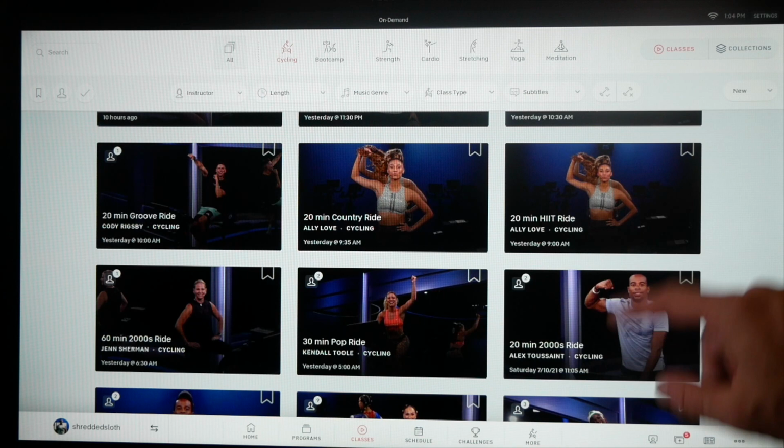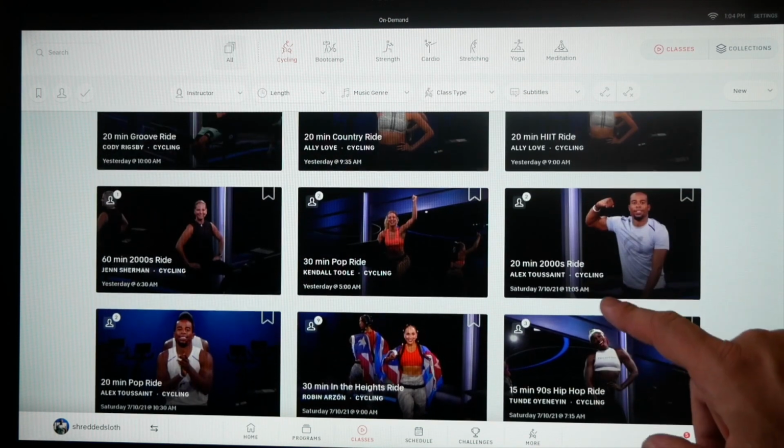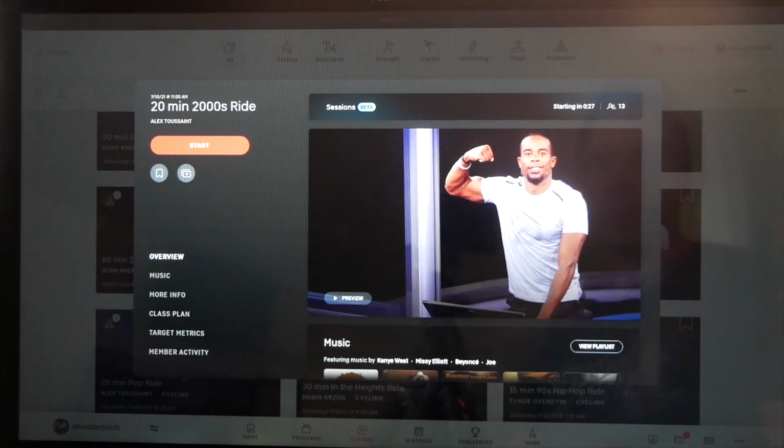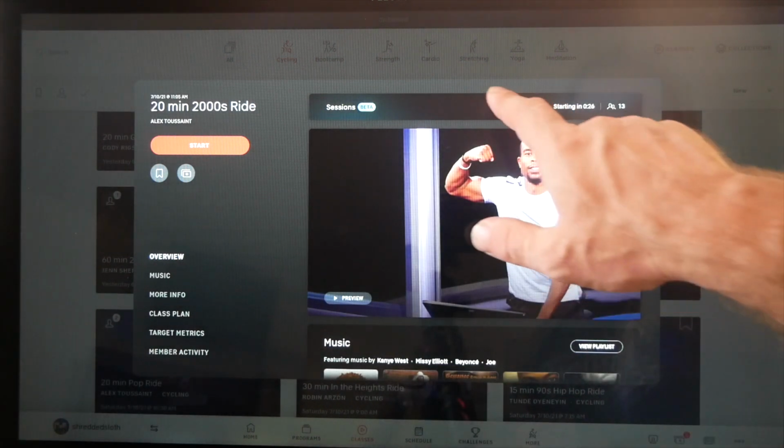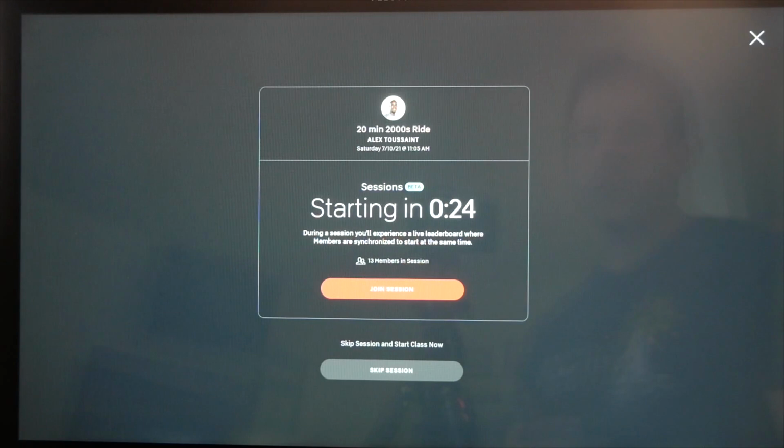Sessions is a feature that allows you to experience all of the joys and thrills of a live class without having to follow the schedule of a live class. Instead, you can just join up with a small group live whenever is convenient to you. To do this, in your class tab, select a running or cycling class over 20 minutes in length. Eligible classes will be marked with a sessions banner. Then upon joining a session, you will be directed to a waiting area until the class begins.